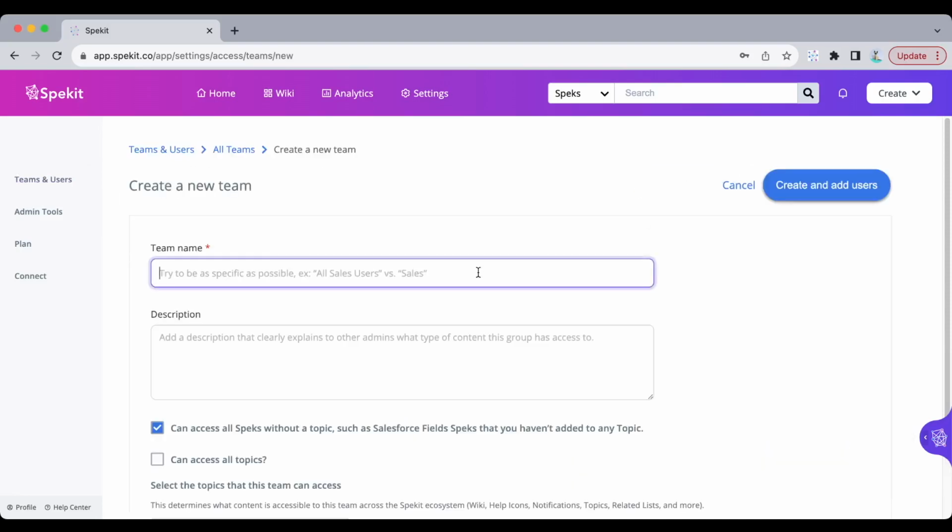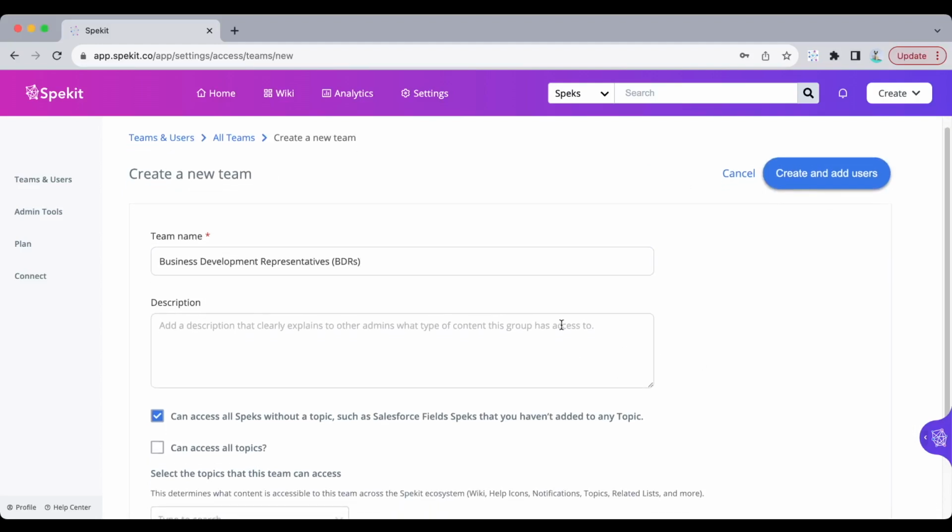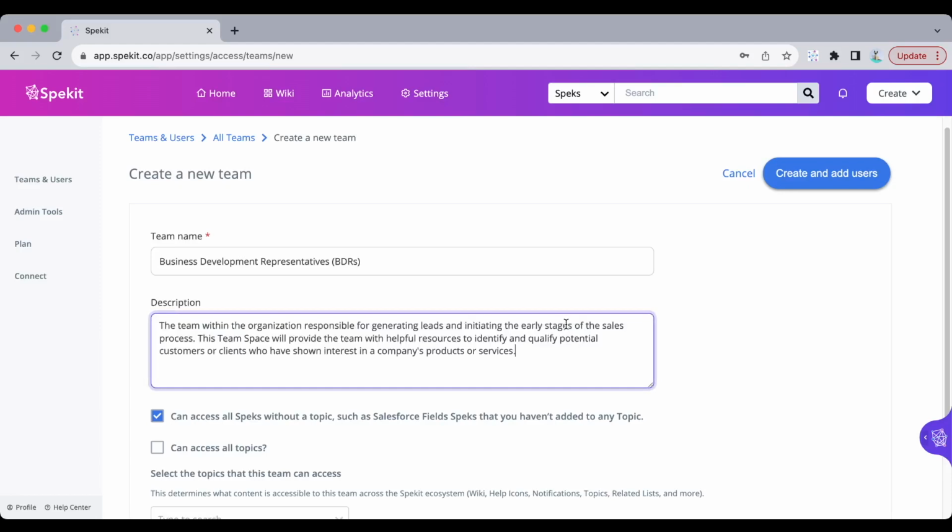Complete the required details: team name, such as operations, business development reps, or customer success, and include a clear explanation of what types of content this group has access to.